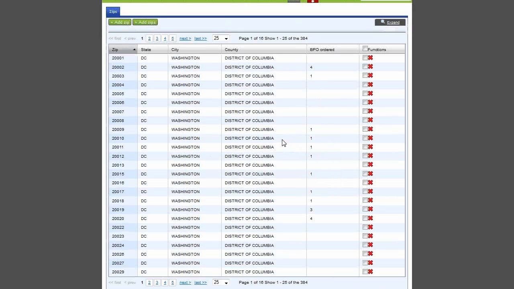Once you've done all three of those things, account details, MLS information, and your zips, your account is pretty much set up and ready to go. You're ready to start accepting work and completing BPOs. So we'll move forward to the BPO functionality.